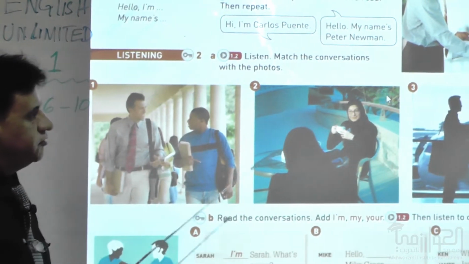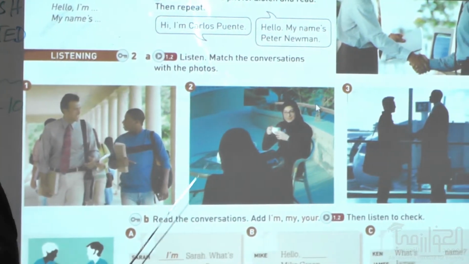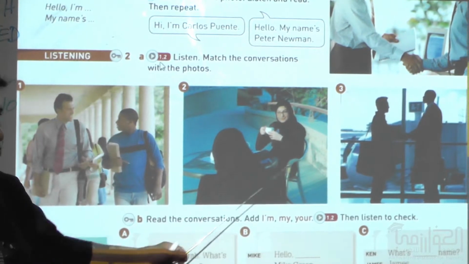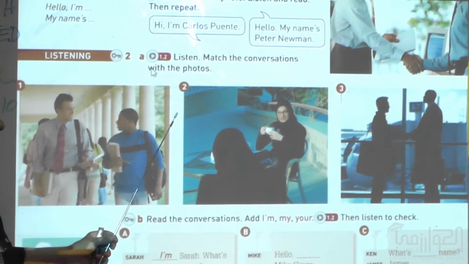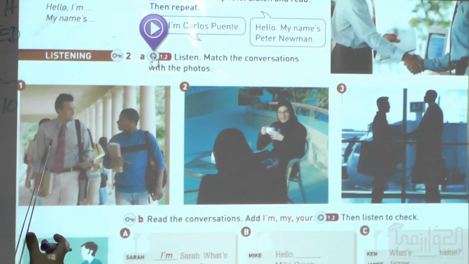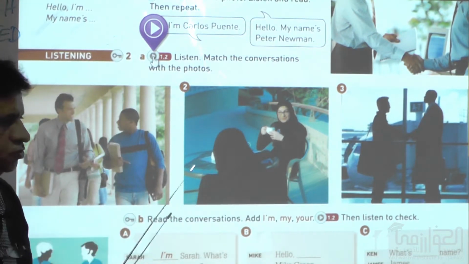3 photos, which means that you will listen to what these people are saying to each other, and then you have to match the conversation with the particular photograph that is shown over there.